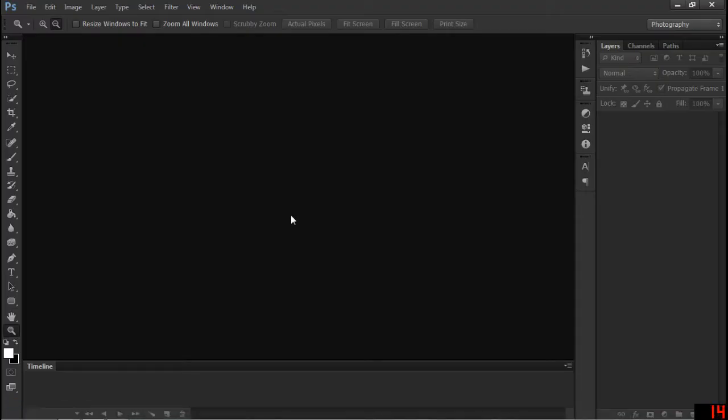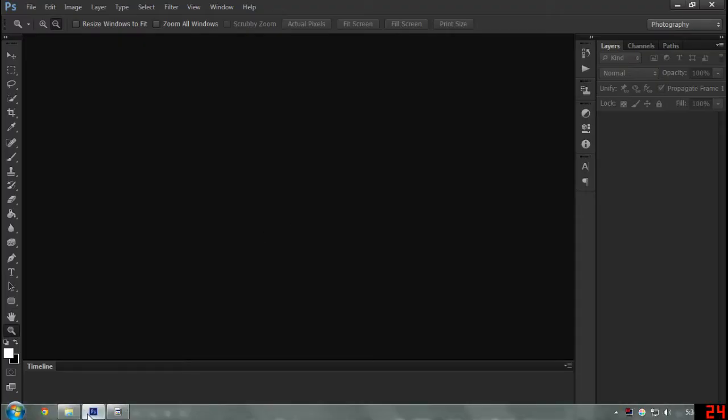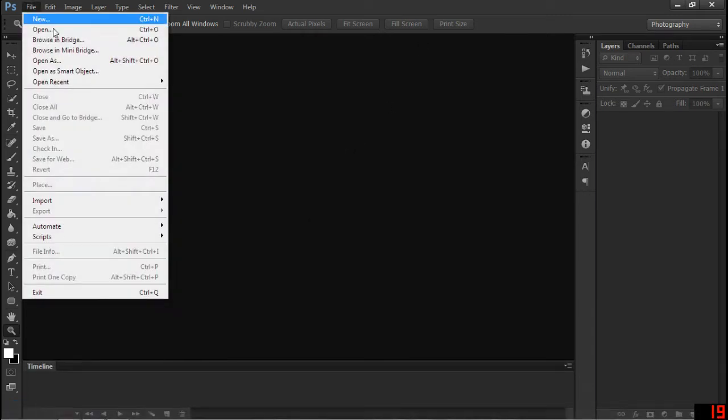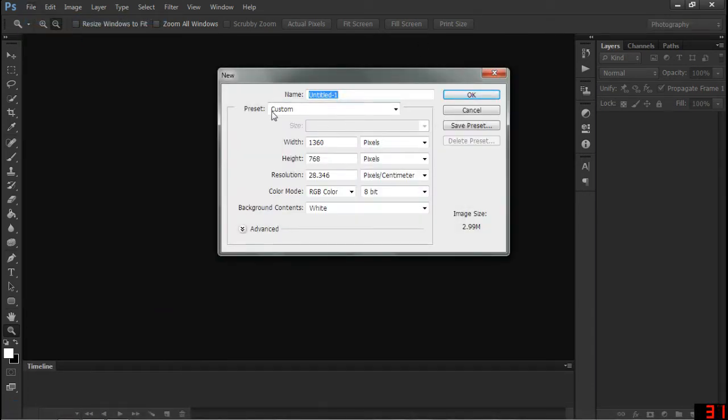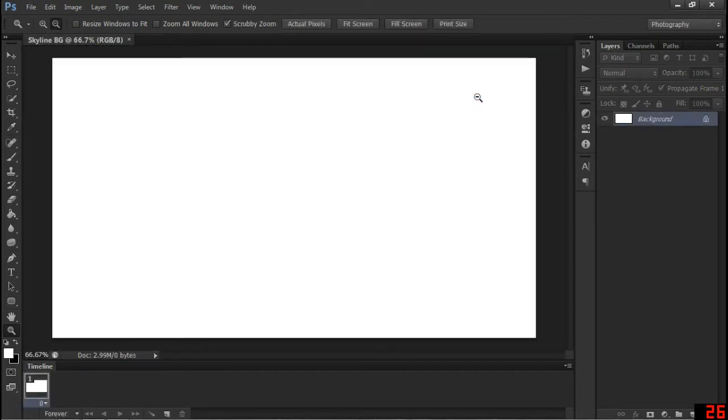Open up your Photoshop. I'm working with Photoshop CS6, I believe. Yes. We're going to start by going File, New, and opening up a new project. Name it whatever you want. I'll call this one Skyline Background BG. And then enter in your desktop preferences, what your size is. Mine's 1360 by 768. So that's what we're going to do.